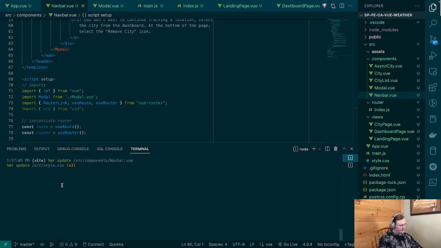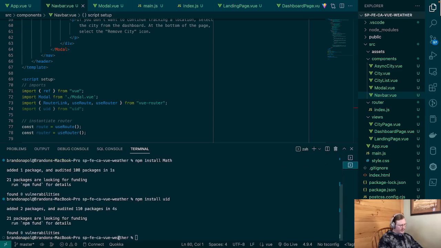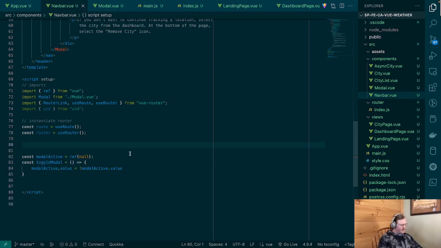And again, our app is still running here. And so we go back. Great. I can just drop that down. So we've got UID now. We're using our route, and we're using our router. And we're going to make an addCity function. And this is going to be kind of where a lot of this logic shows up. So we're going to say const addCity.